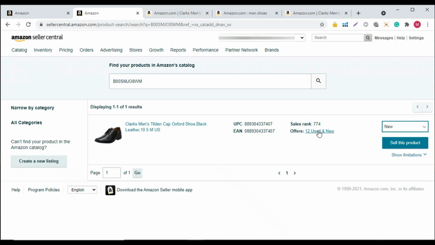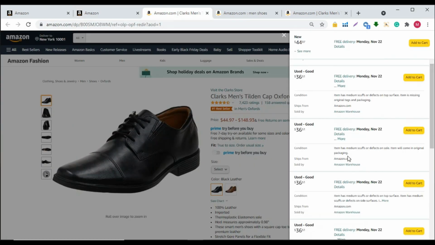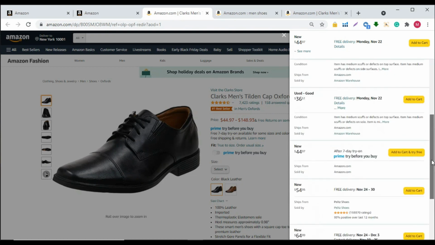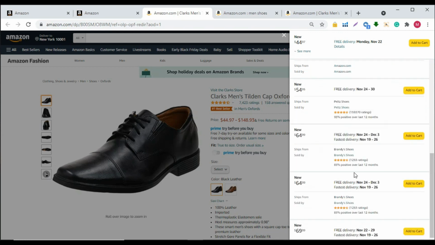Okay, I'm going to show you who these 12 sellers are. Basically, there are 12 resellers who are selling this product on that listing. These are the resellers with different brand names. More specifically, it is Amazon Warehouse, it is Pet shoes, it is Branded shoes. So there are different resellers with different store names selling on this listing.